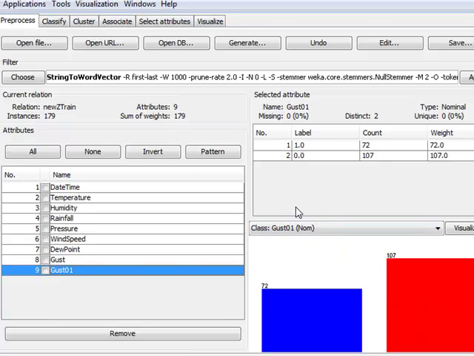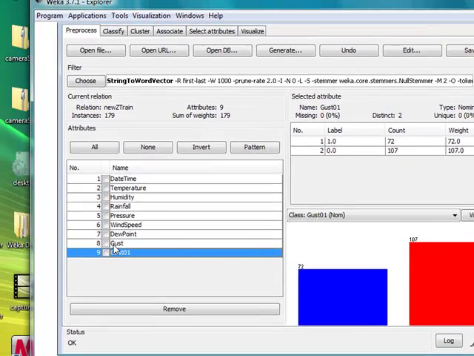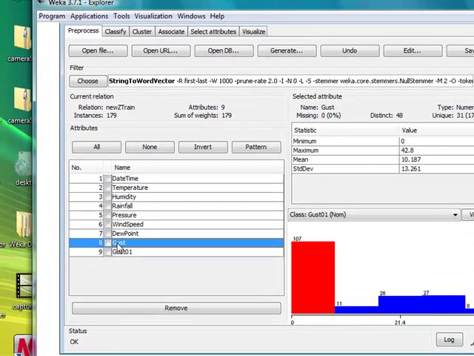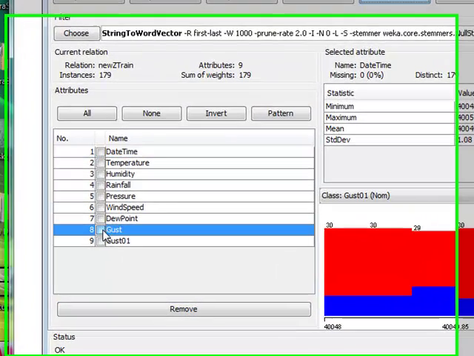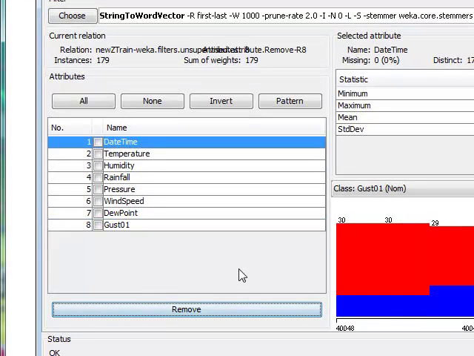Okay. So anyway, I don't want to use this variable actually. So I'm just going to remove it. I have to select it and click remove. And now it's gone. Now if I wanted to undo that, I could. Here. Now it's undone. But I'll do it again. Remove it.